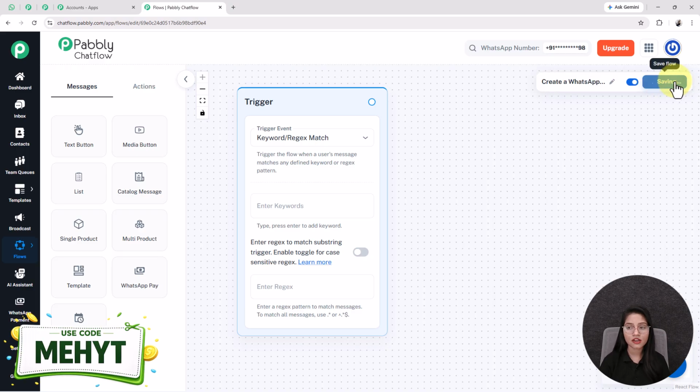And another one is the save button. With the help of this button, your flow will be saved and updated. Now let's get started. At first, you have to select the trigger event.